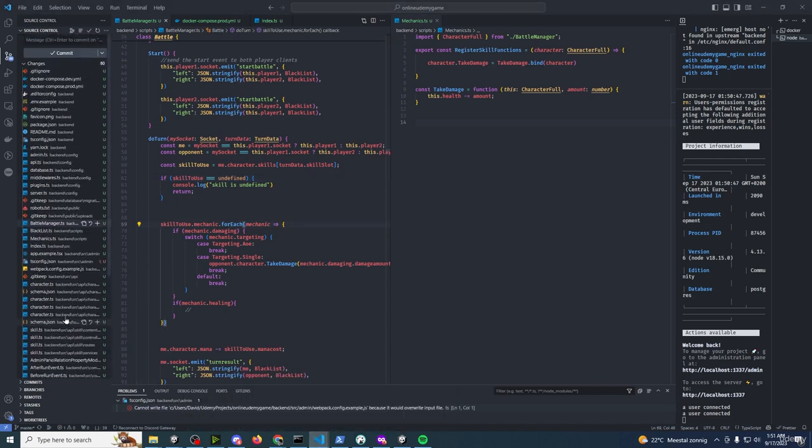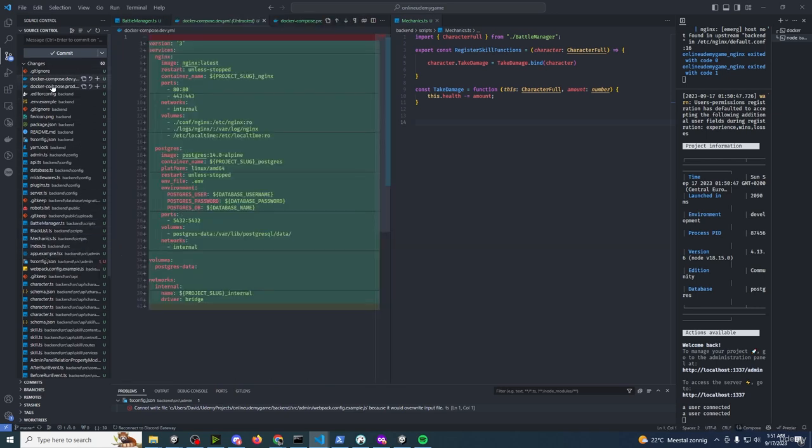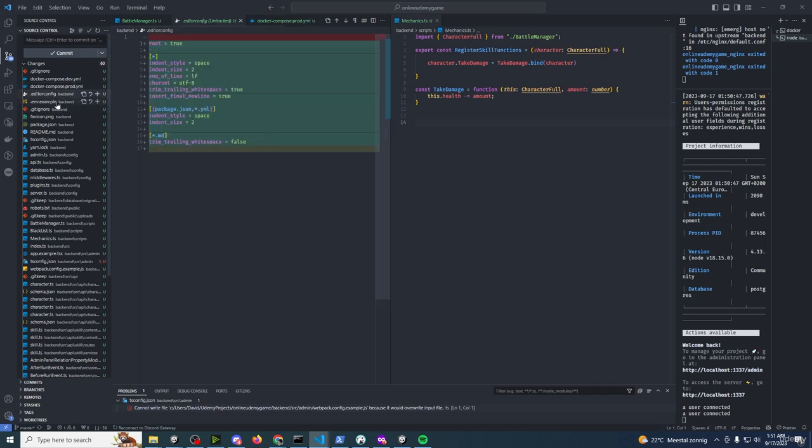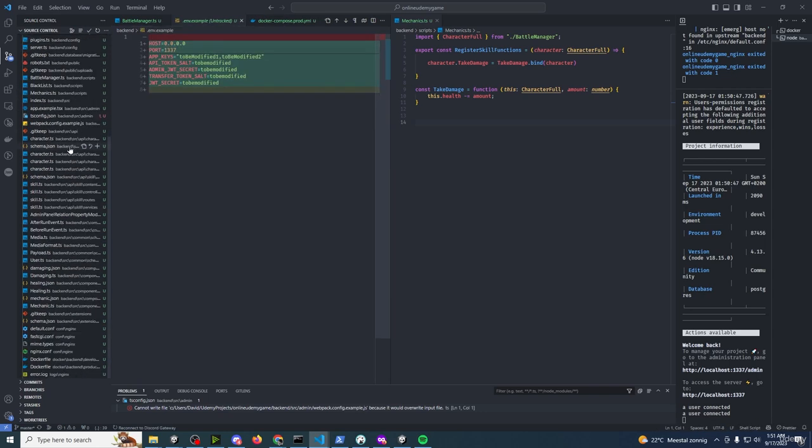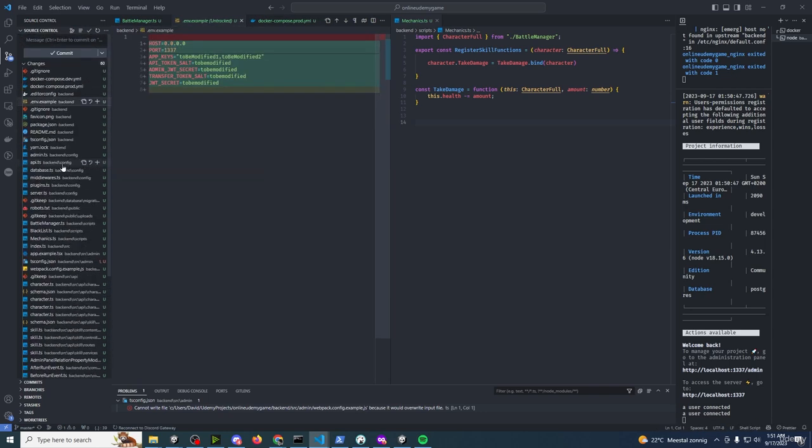Let's see. Yeah, all of this has to go. So dev, production, edit config, end of example. Okay, that's fine. Yeah, that is good to go. So hit this plus. Now we're going to commit that.